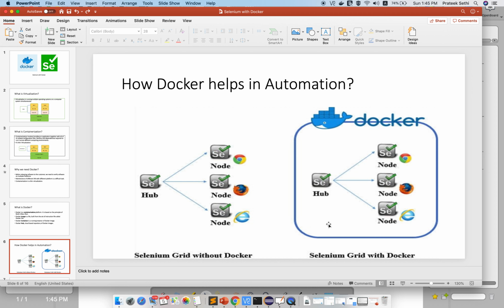So we will see in the next videos how we can set up Docker on Mac. I am using a Mac, and there's nothing much different, it's just a setup kind of thing. We'll see how we can set up, some of the basic commands of Docker, how to run the test scripts on Docker, and all those things.